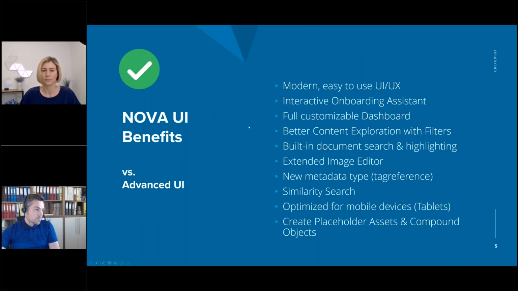So from the Nova UI perspective, there are some benefits, what you can see. You have a modern and easy to use user interface and user experience. You have additionally in the Nova UI an interactive onboarding assistant, which we'll also see a little bit later in the demo.